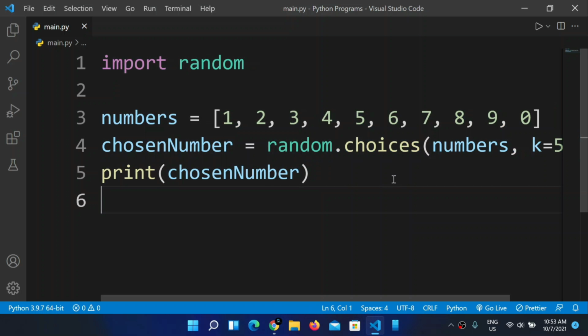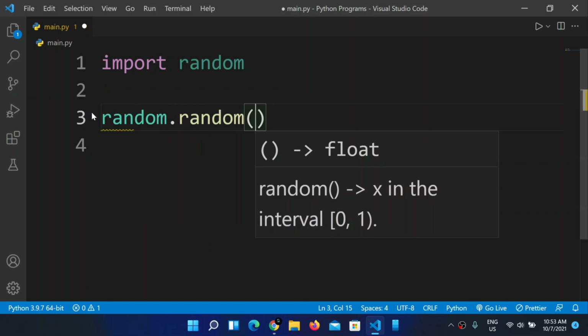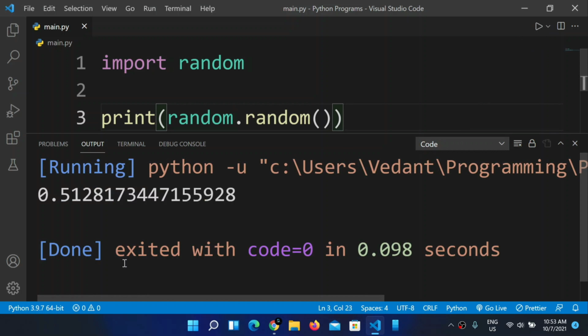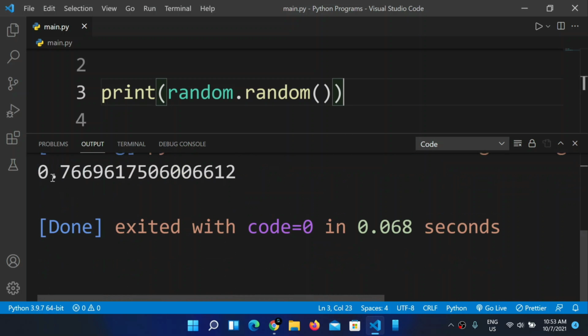Now let us clear all this. Let's say random.random, and here let us print this random.random. You can also store it in a variable and then print it, but I am directly printing it. Here you can see 0.5128 and so on. So this is the random number which Python has generated starting from 0 up to 1. Let me run it again, and here you can see our number has changed.